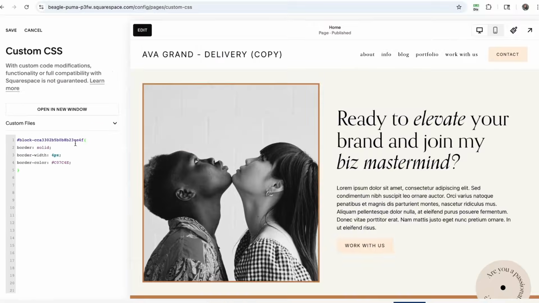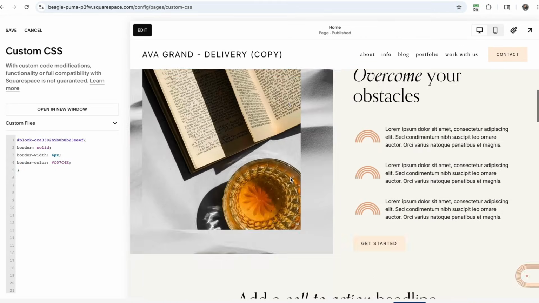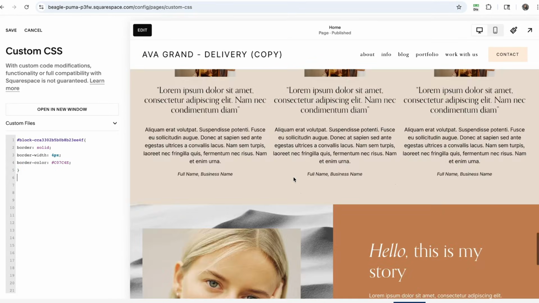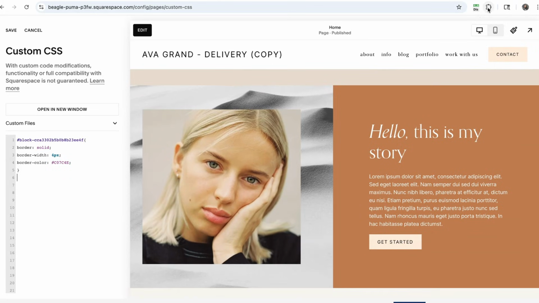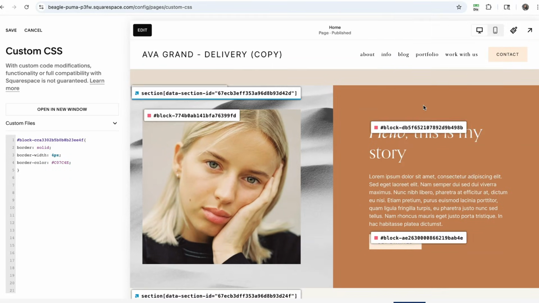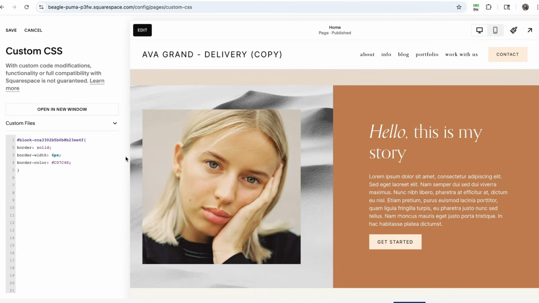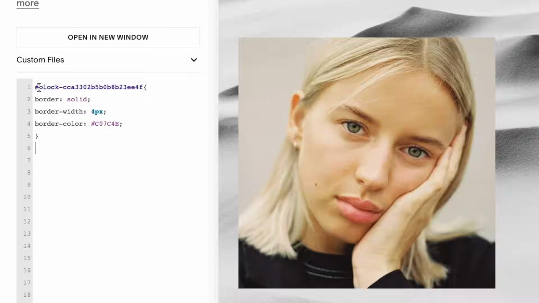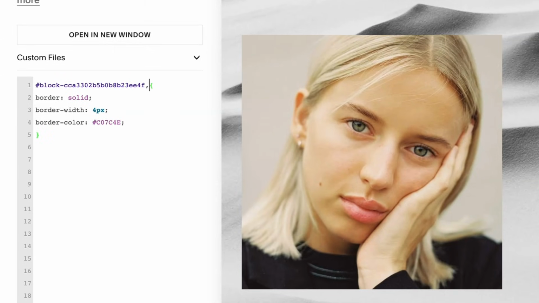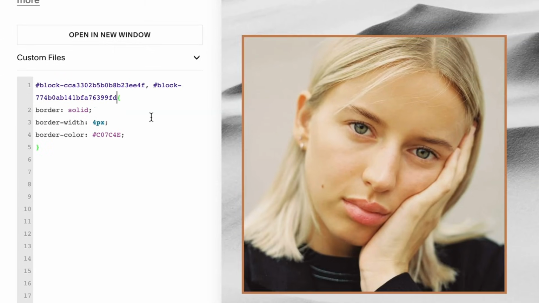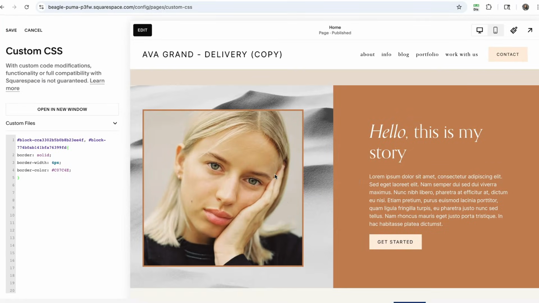You can also target multiple image blocks with just this one piece of code if you wanted to. So let's say I scroll down my page here and I want to add a border to this image right here. I'll just go ahead and reopen that Squarespace ID Finder extension, copy the block ID for this image, and then turn the extension back off. And over here in my custom CSS window, after that first block ID that I entered, I'm just going to add a comma and then paste in the second block ID. And you can see that this image now has a border to match the first image. So you can go ahead and enter as many block IDs as you want for this one bit of code, and they're all going to have the same beautiful border.